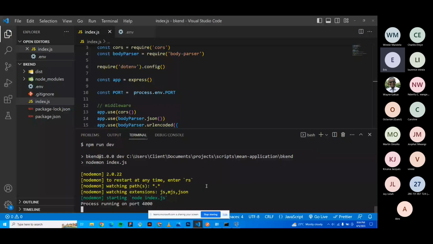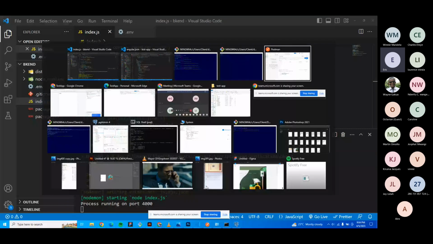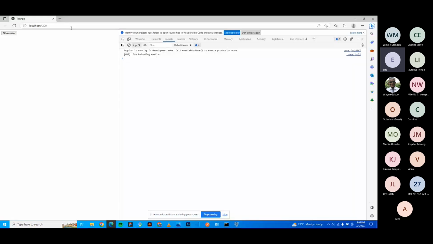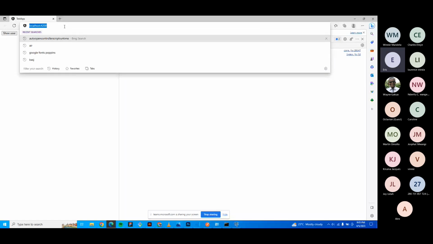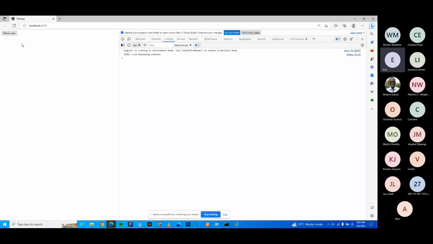Now, if we run this application on 4200, it should give us a button. And we should now be able to access the user. As you can see, it gets the user. The advantage of this is that I'm running the application from one URL, which is localhost 4200, and getting all the data from the backend.